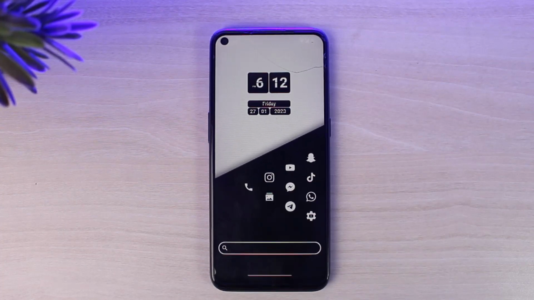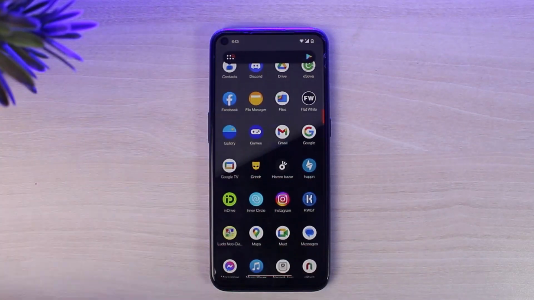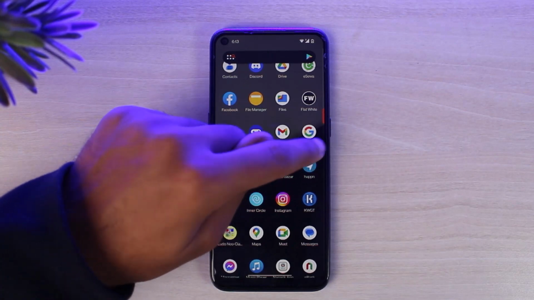In today's video, I'll show you how you can sign up for happn on your mobile device. So to do that, first of all, download the happn app and then simply open it on your mobile device.